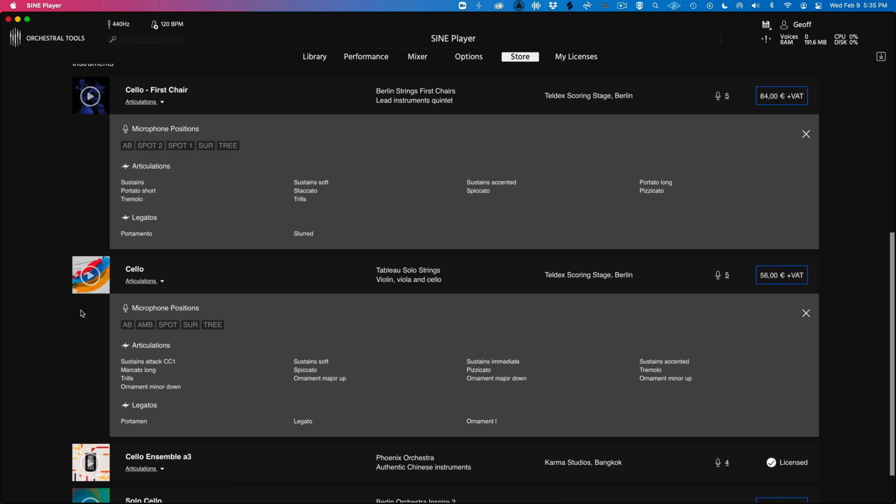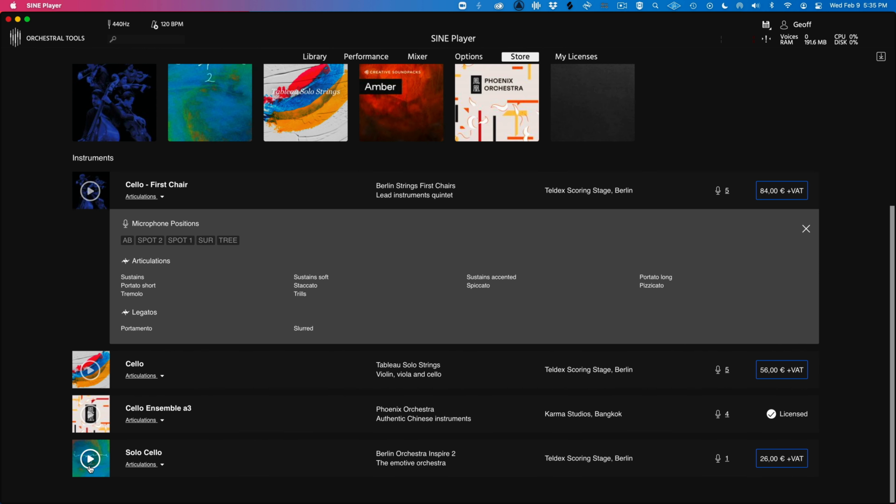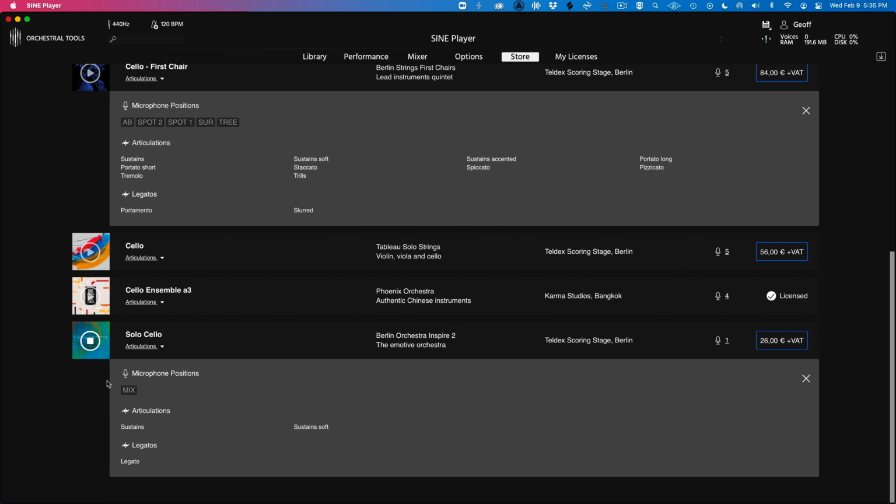So, I mean, the work that Orchestral Tools must have put into recording samples for literally everything is really, really impressive. We can see 5 different mic positions. I think that this way of browsing and shopping for libraries and sounds is really, really interesting and cool.